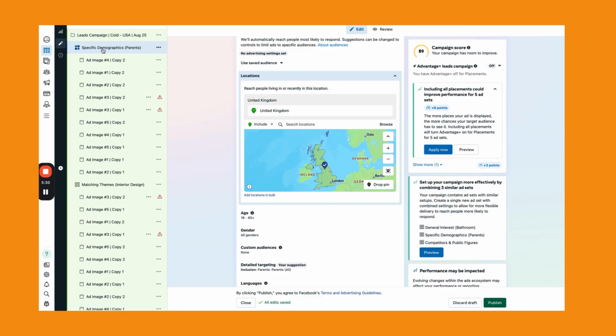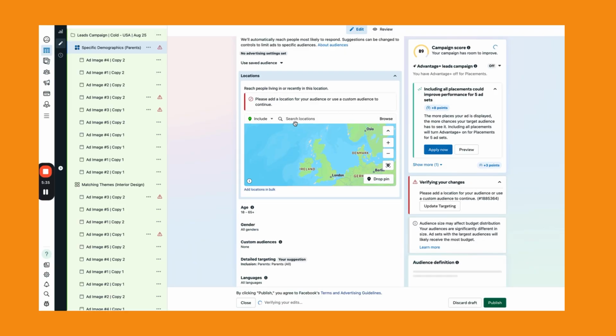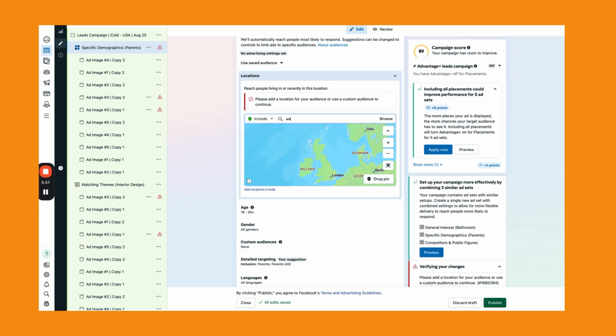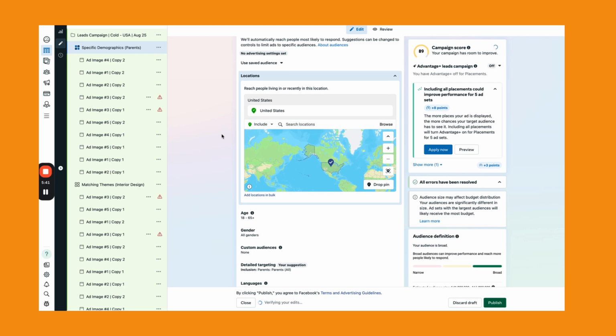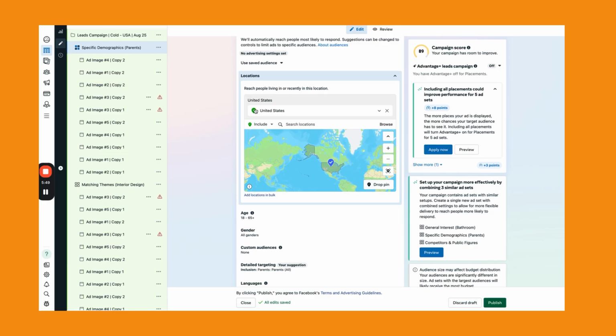It's so simple. When you have your duplication, you're just going to go into each of these ad sets individually, and you're going to change one thing. You're going to take out the location, and you're going to type in, for instance, United States. And then from there, you're going to change nothing else. Every single piece of that campaign is going to stay the same. The age range is going to stay the same. The gender is going to stay the same. Detailed targeting is going to stay the same. The ads themselves are all pulled through.